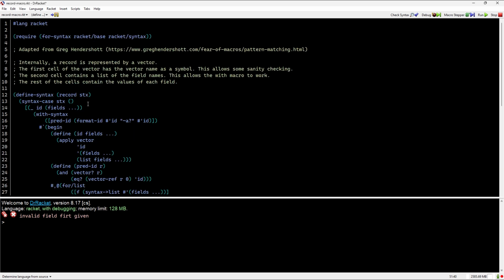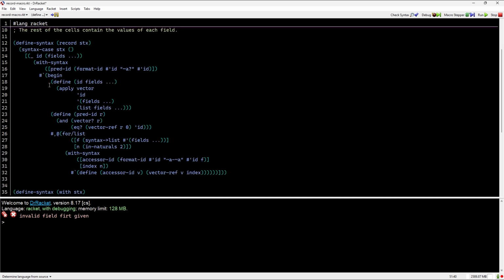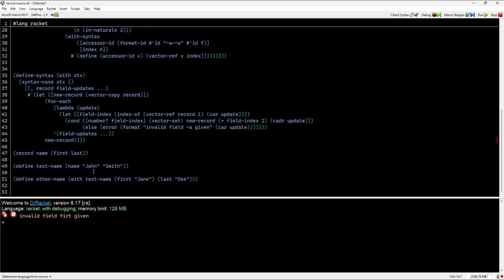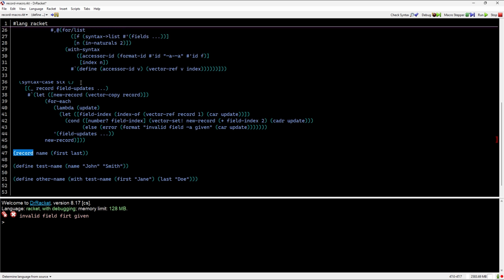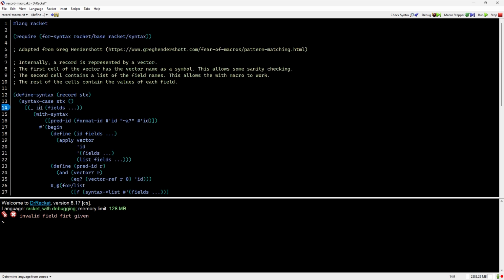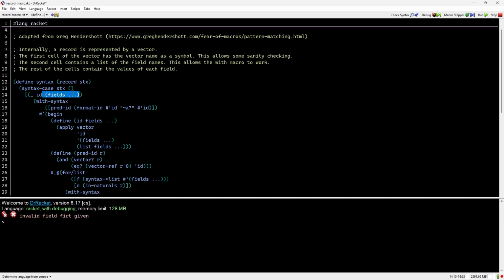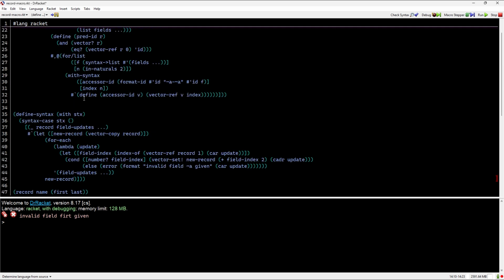So going along with this, we're going to start out here with the pattern. We're going to have a syntax case here for the syntax that we're getting in. This is a placeholder for whatever gets passed in at the first part, which is a record. So this gets passed in as the syntax. We have the ID, and then we have fields, and this field pattern says we have a list of one or more of these field statements.